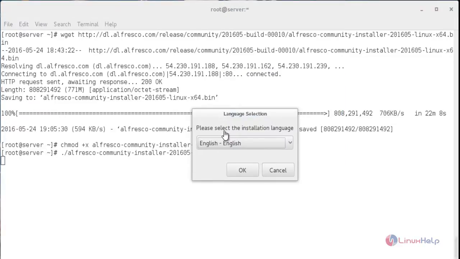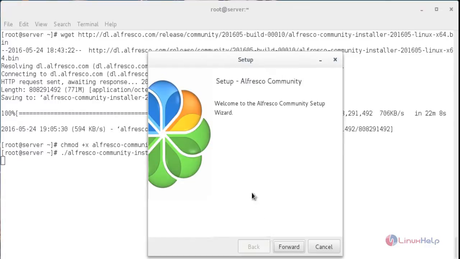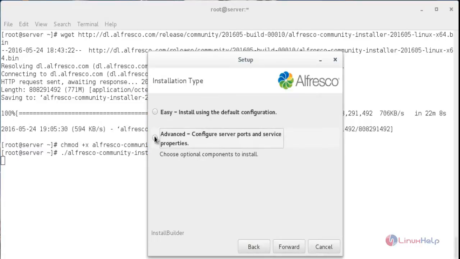Here you will get a graphical window. Now you have to choose the language. I'm going to choose English and click OK. Now the welcome page has arrived. Click forward to move to the next step. Click on advanced configuration and click forward.